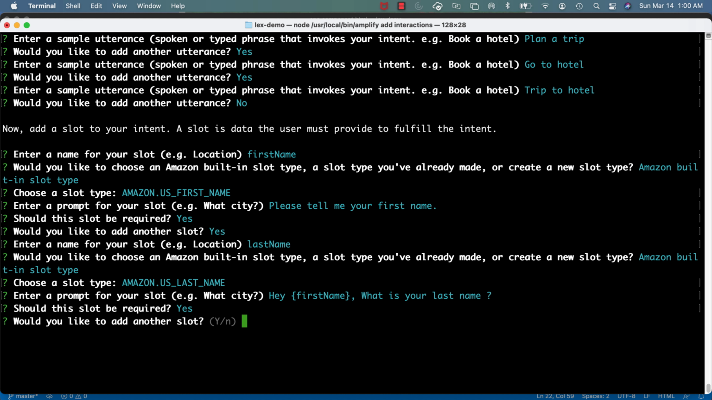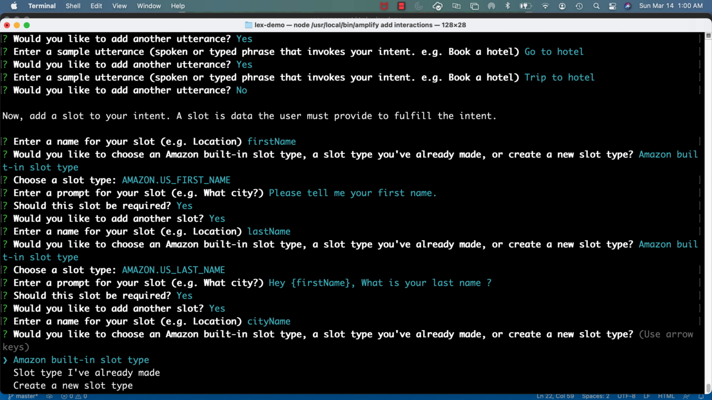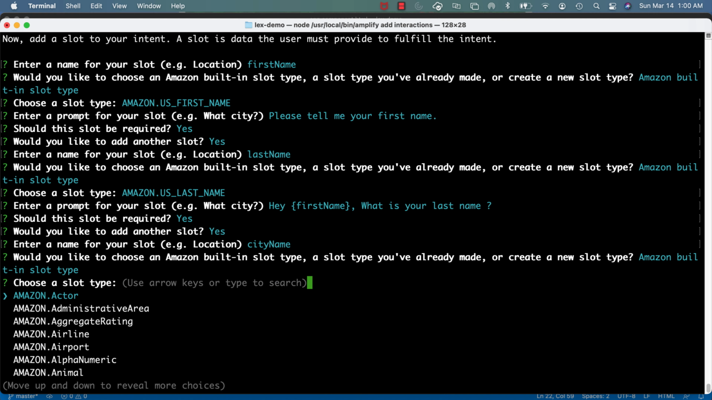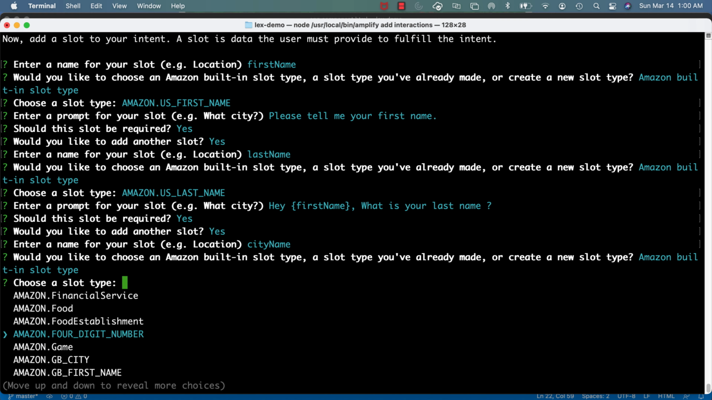Now we need to add a few more slots, so we need to enter the name of that slot. This time we need the city information from the user, that is, where that person wants to go in order to book a hotel. So we are again using a built-in data type. You can use the name of the airport or you can use a US city. We are going to choose Amazon.us city, so that whatever reservation we are creating is for a valid city.